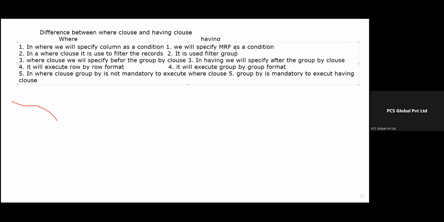If you have any query, you can ask, guys, everyone. This is the difference between where clause and having clause. So what is MRF, sir?